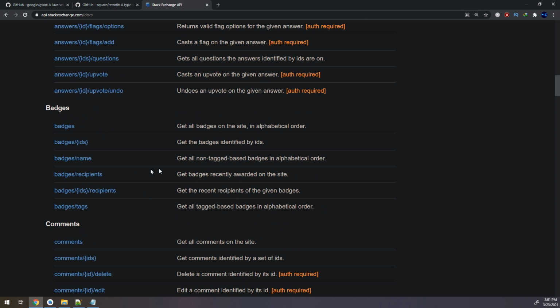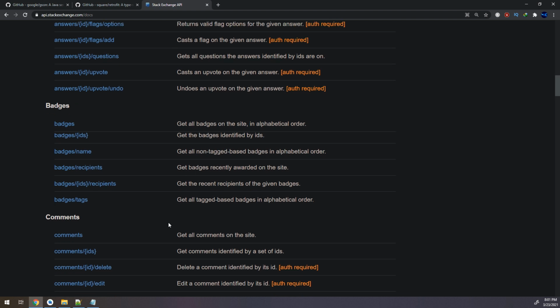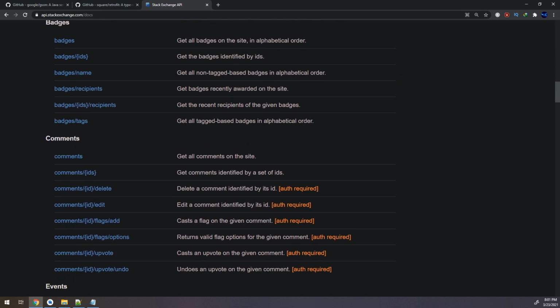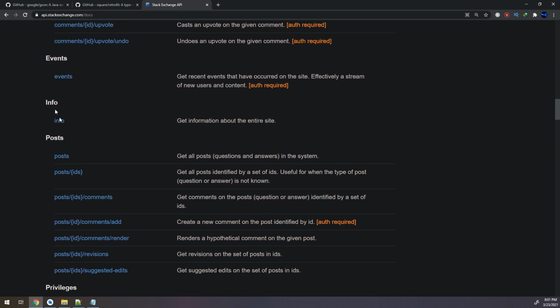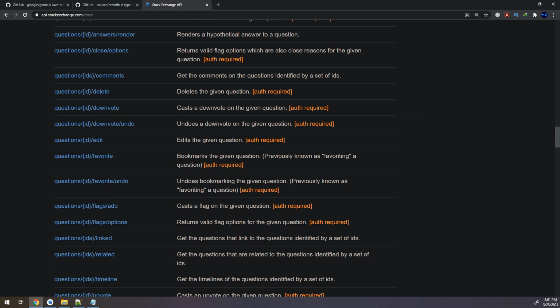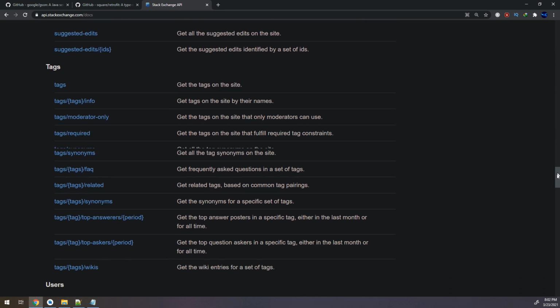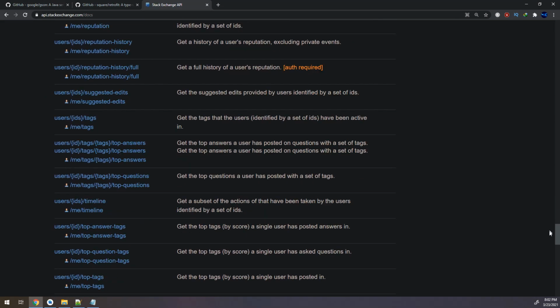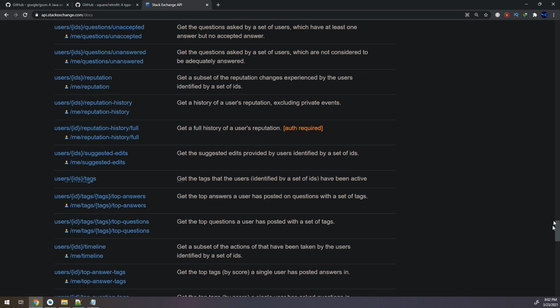If you scroll down, we see also a badge section. So we get all badges on the site in alphabetical order, identified by IDs, badges that are tagged, recently awarded on the site, recent recipients of given badges, and more things. If we scroll down, we also get the comments section: get all comments on the site, get all comments identified by a set of IDs, and more and more options. If we also scroll down, we see events, info, posts, privileges, and questions. And if I scroll down: revisions, search, suggested edits, tags, users. You can get data about users and many others.